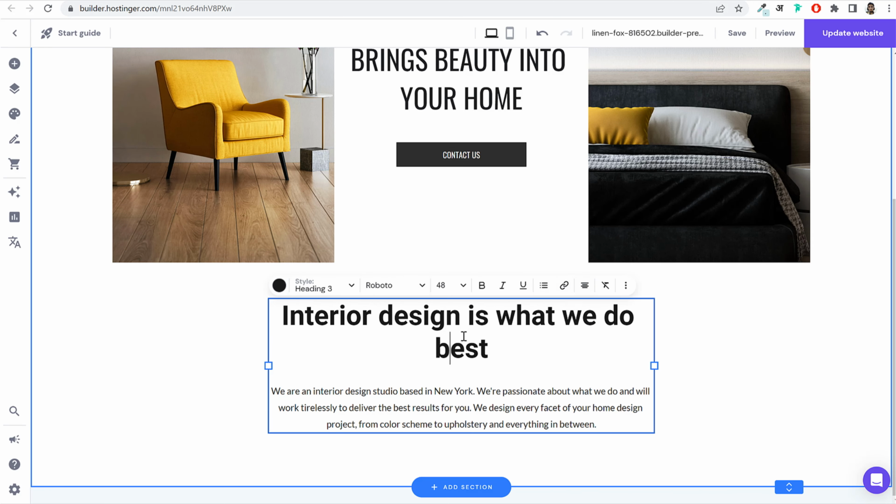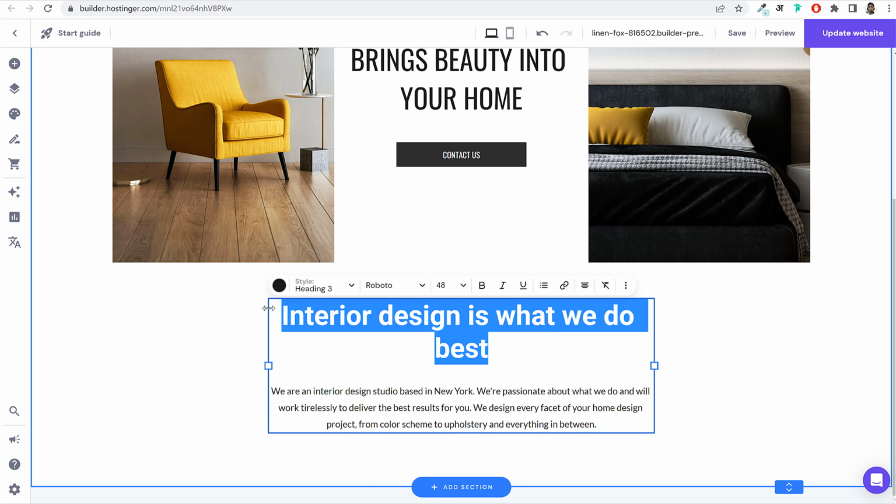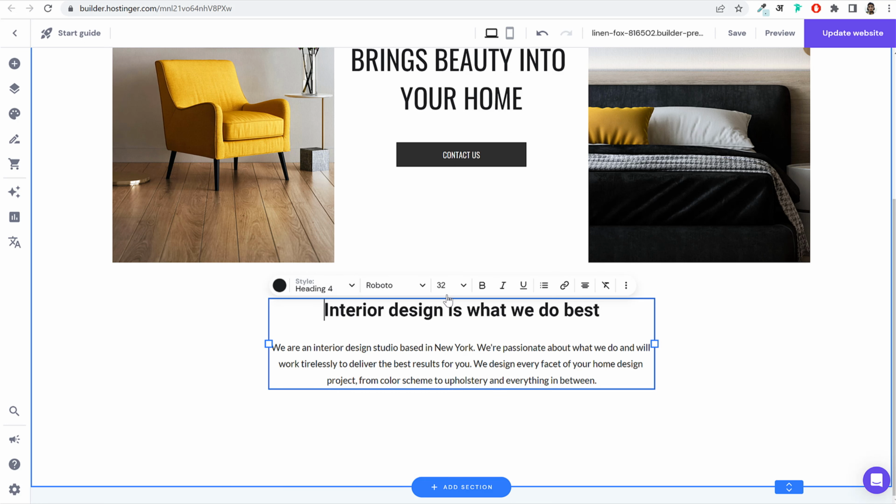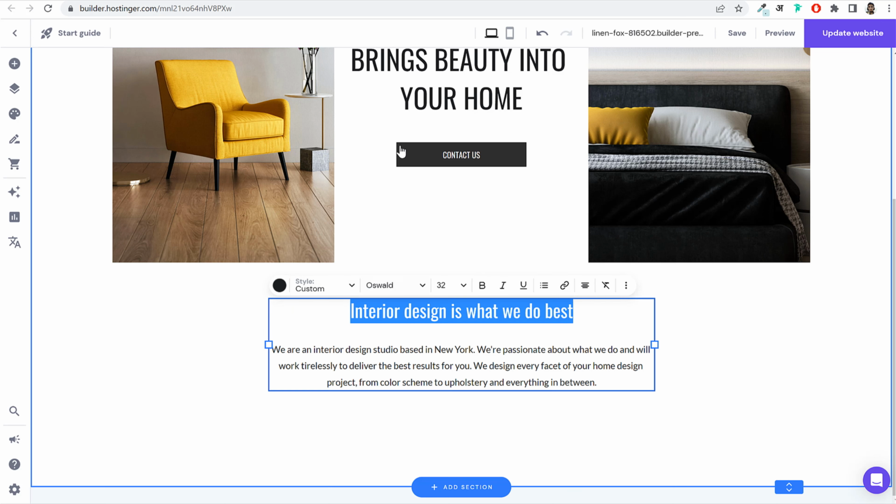Okay, align center. Now for the first text, you can select this text. For the first we have heading, so I'll select this much, make it heading 4, and after that 32 pixels is fine, and I'll make it Oswald because that is the font family that we are using for heading. So this is our heading, so I'll make it Oswald 32.